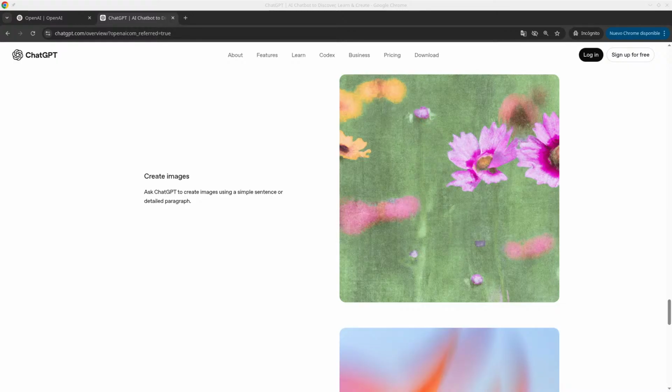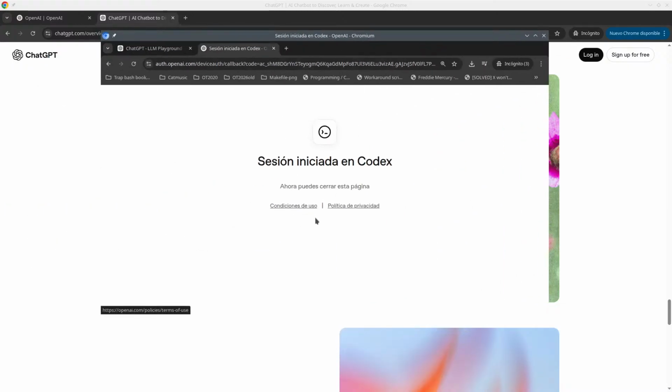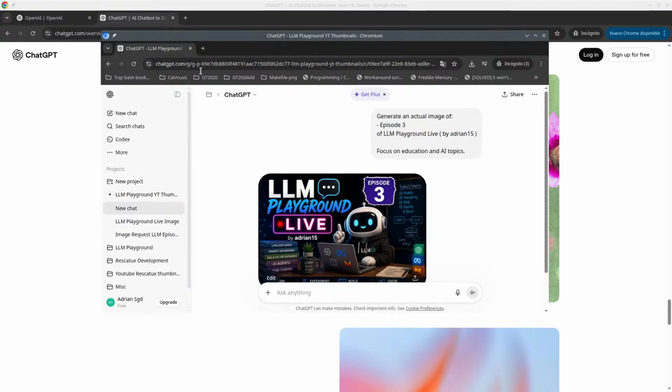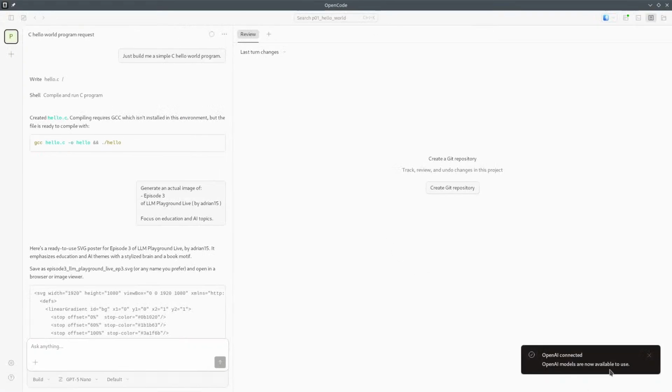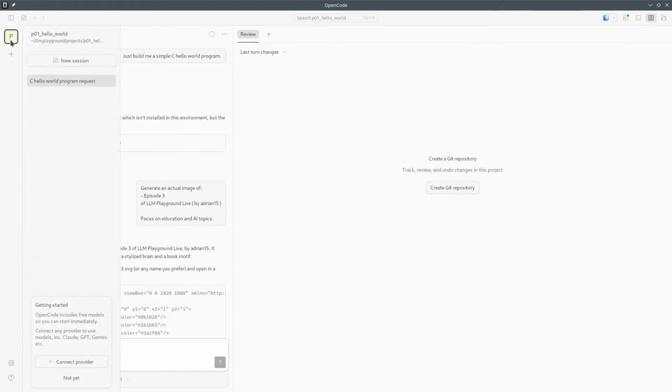Okay, so it says that the session has been logged in Codex. You can close this page. And also look at that, OpenAI models are now available to use. So there's the Hello World project.